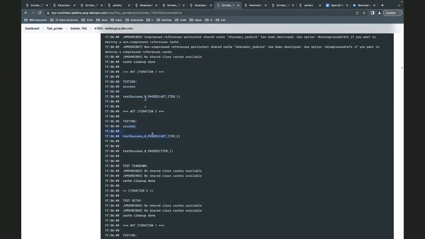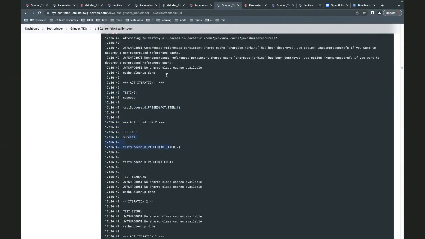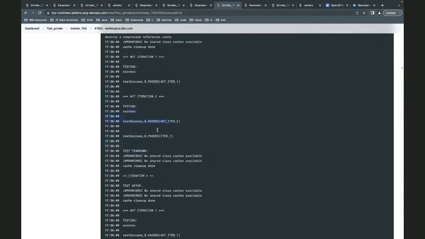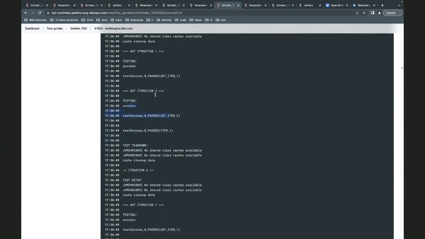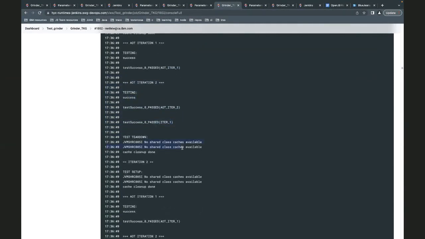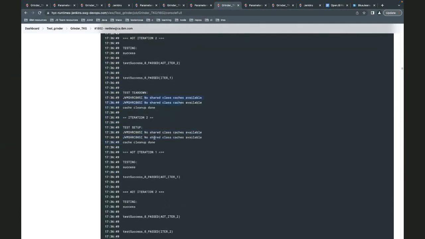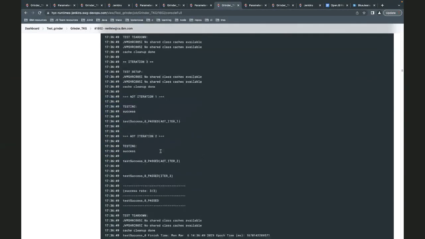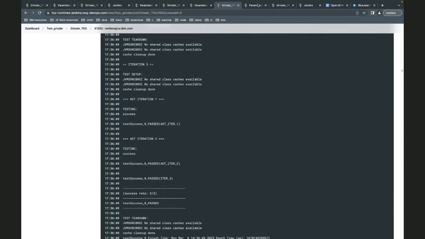Between the two AOT iterations, we don't do test setup and teardown, which means we don't do shared class cache cleanup. But after the AOT iteration is done and both are successful, then the first iteration is successful, then we do a test teardown. So we continue to do this for 3 times, and in the end, we have a success rate as well.